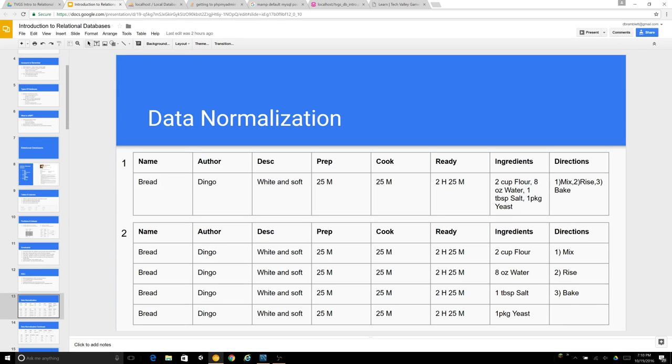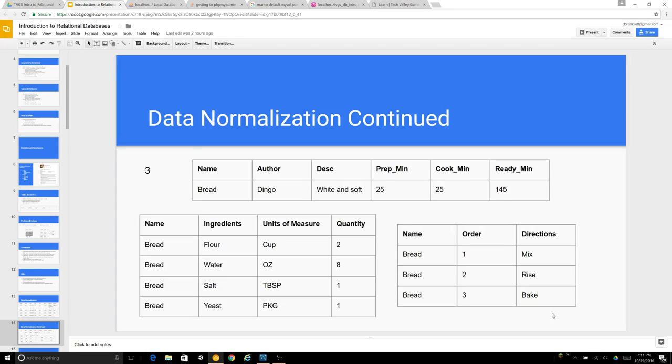But this doesn't really make any sense. Why would you repeat the same information over and over again? And what does 2 cups of flour have to do with mixing? Or 8 ounces of water? There's no relationship between this data. So what you're going on to do is start splitting this stuff up into things that make sense.